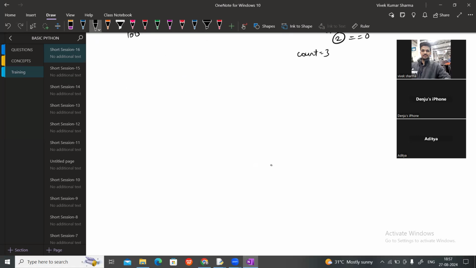Okay, now I'm having one question here. So I'm having numbers 1 to 10. So I want to add all of these numbers 1 to 10, and I just want to print what is the sum of first 10 numbers. Okay, how can I do this?